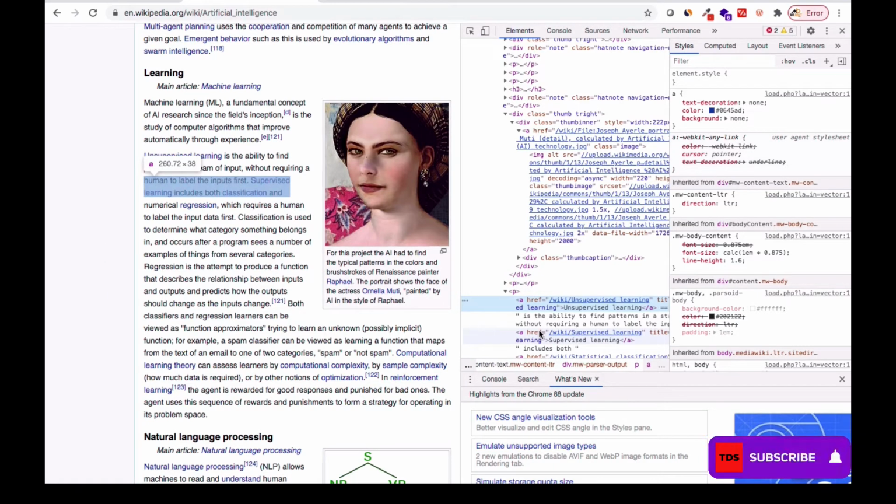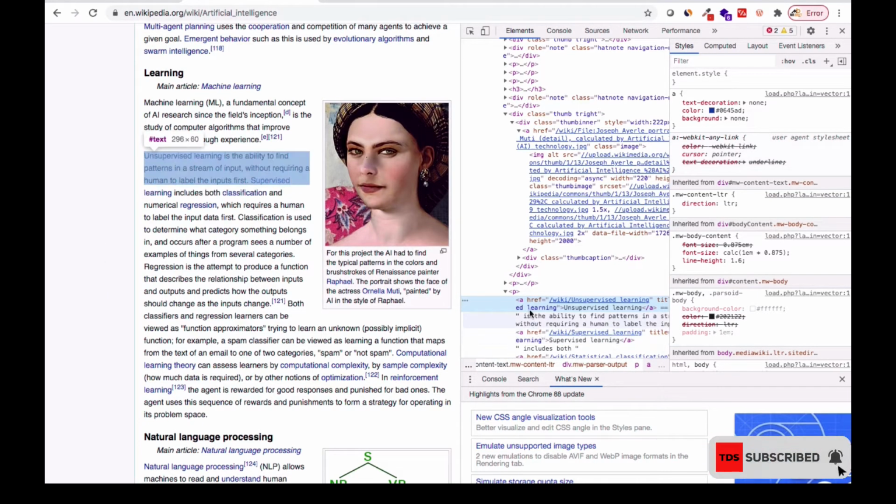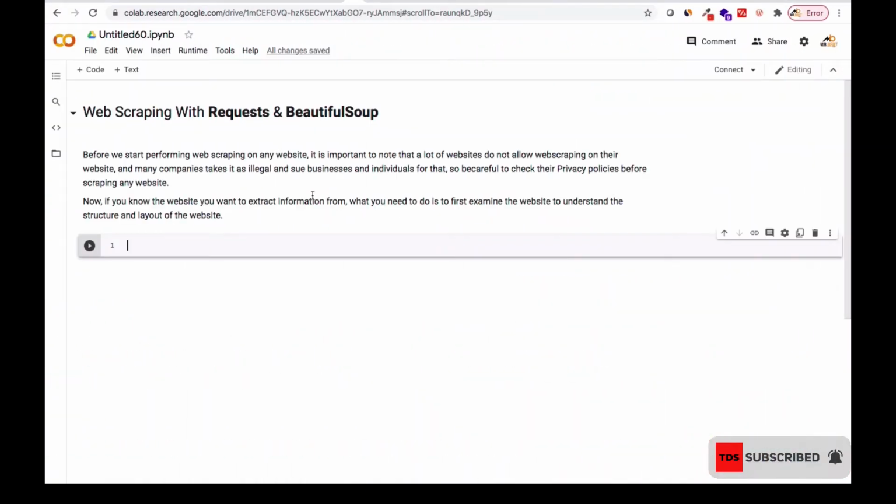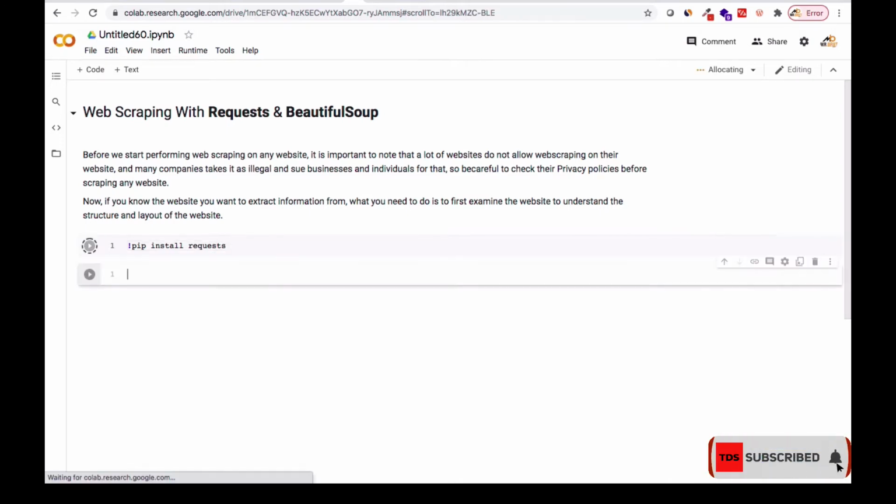So let's get to our notebook and see how we can use this information to extract the data. Before we start, what we need to do is first install the libraries that we're going to use. First we're going to install requests, because we're going to use requests to make the HTTP request. So I'm going to do pip install requests. Then I'll run this one over here.